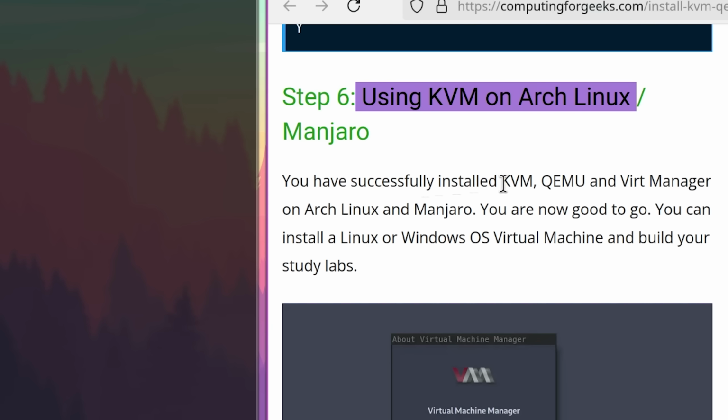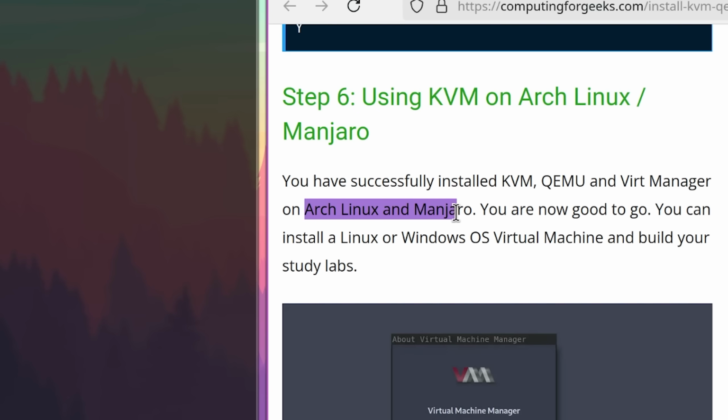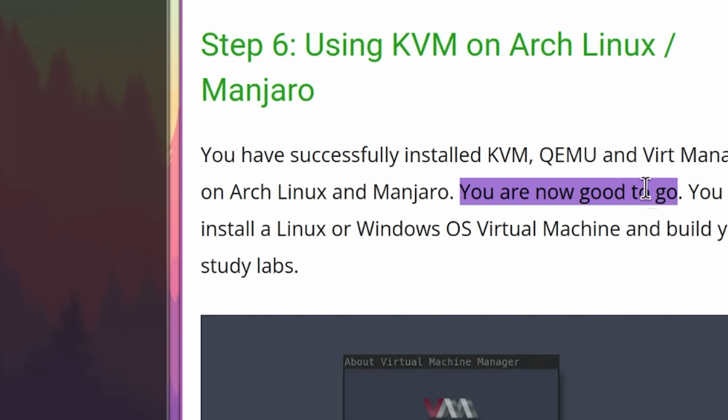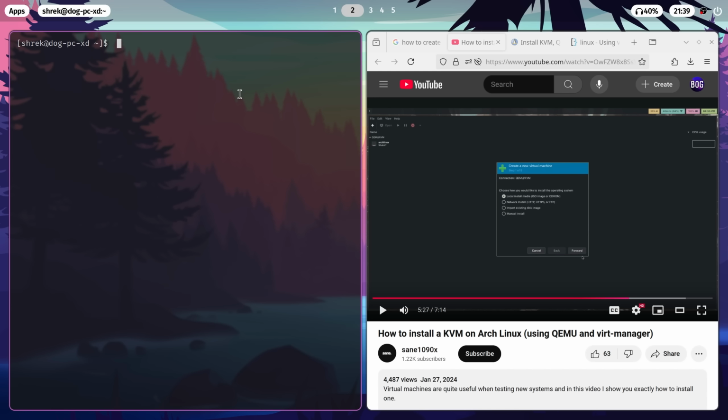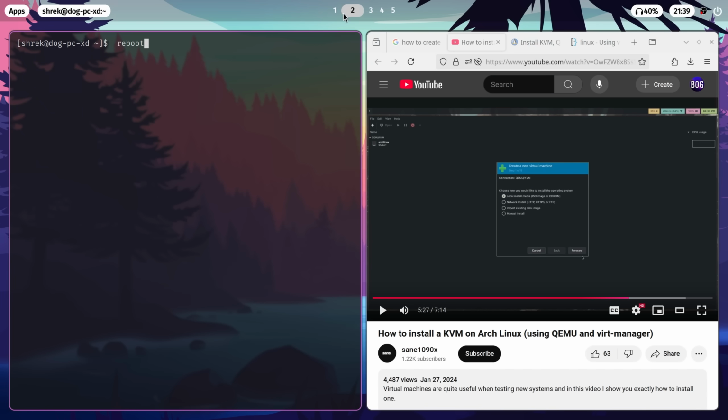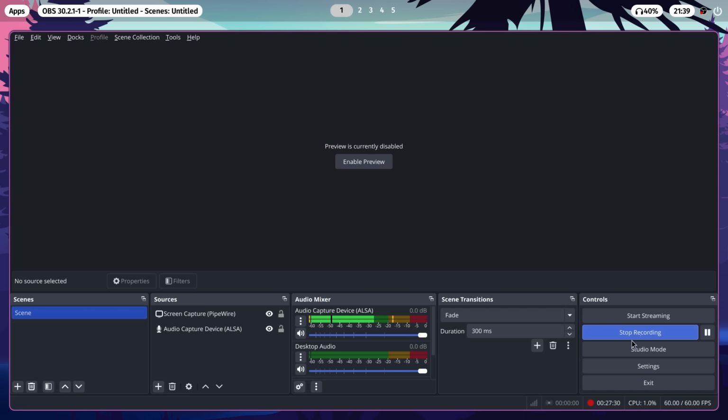You have successfully installed KVM, QEMU, and Virtual Manager on Arch Linux and Manjaro. You're now good to go. Whew, I'm good to go. Okay, now it seems like I only need to restart my PC. Reboot. Boink. That was a fake boink because if I reboot, my recording ends. Whoa, scripted. Boom. We're back.